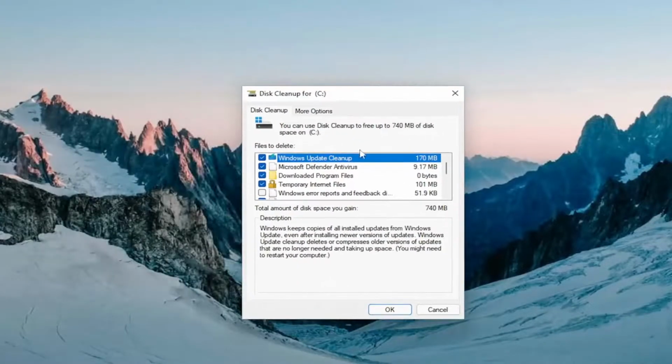And now you also want to make sure Windows Update Cleanup is checkmarked here as well. I've seen it free up to 10, 15, 20 gigabytes worth of space by checkmarking that option. And this is just old Windows updates that it doesn't need anymore.